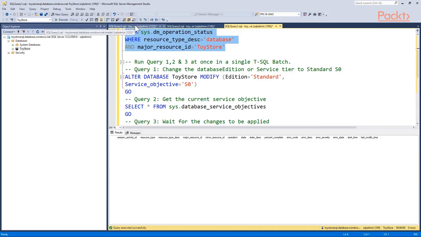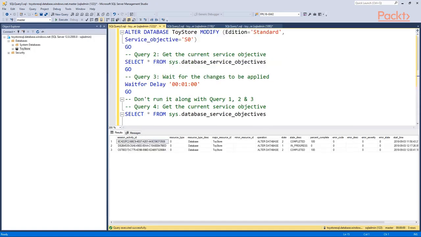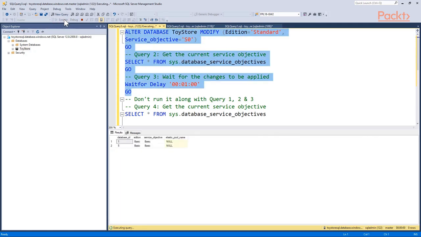Then I'm going to switch to a new query window, and I'm going to run 3 different queries in a single batch. Actually, there are 4 queries in this particular script, and I'm going to run the first 3. Query 1 runs an alter database command. Query 2 will provide us with a database addition, and then query 3 is going to add a delay of 1 minute. Okay, and if I execute queries 1, 2, and 3, after 1 minute, we'll see if the database has changed its service tier.